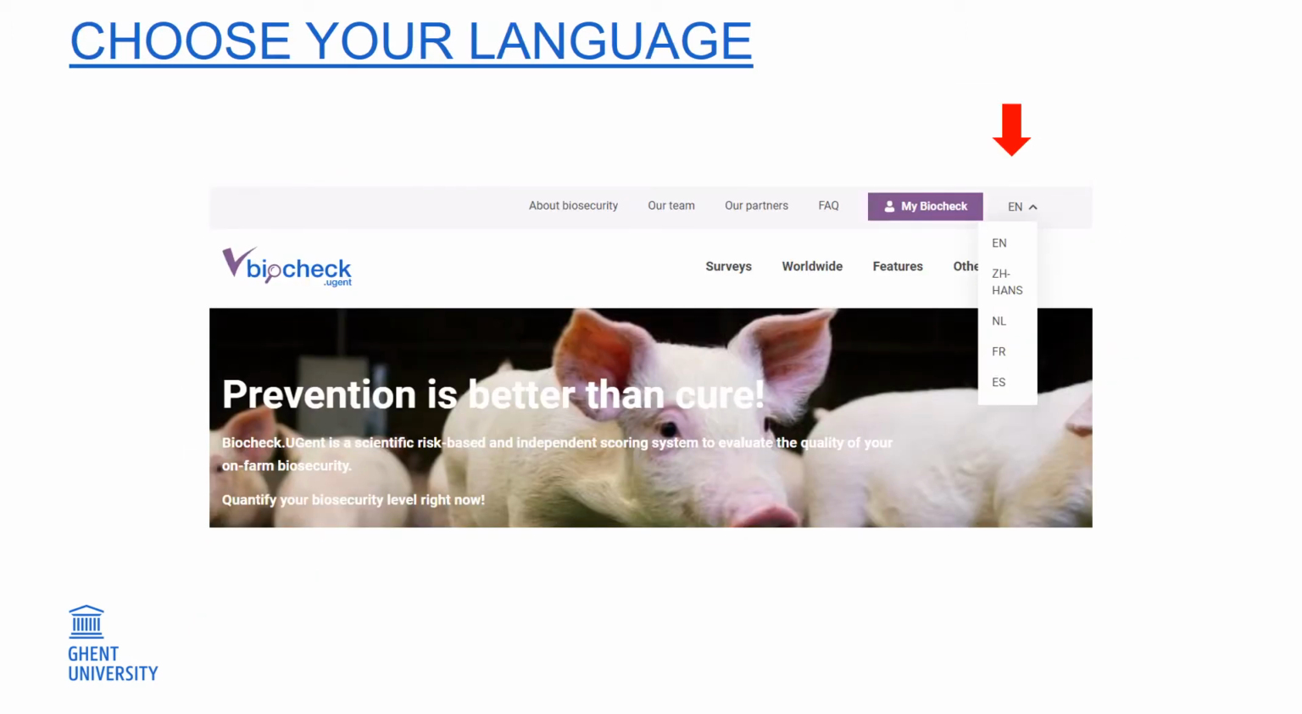The first thing to do is to choose your language. We have options between English language. We also have the website fully translated into Chinese. It's available in Dutch, it's available in French, and it's available in Spanish. So here you can check your language, and then the full website will be translated into one of these languages.